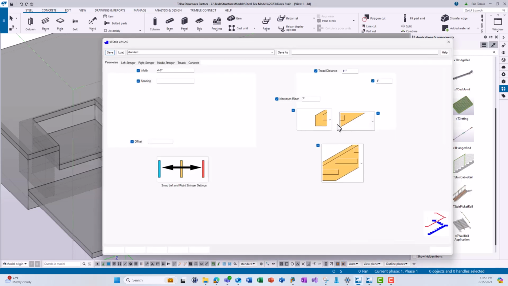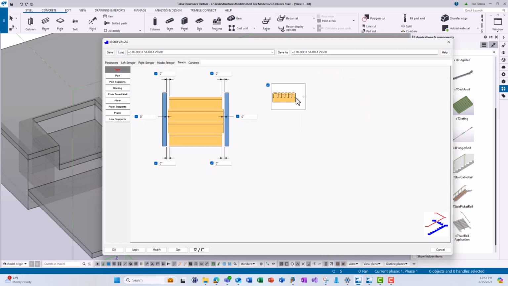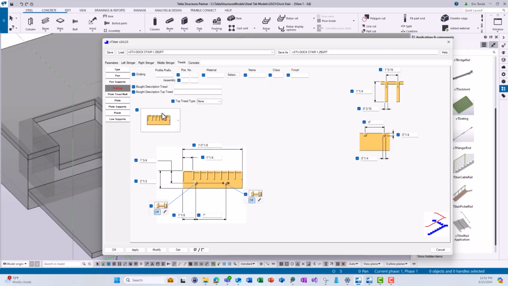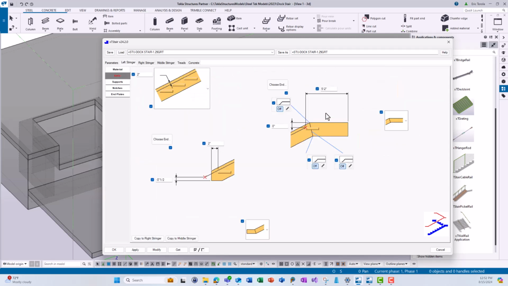This stair is 4'8" wide with a top landing of 5'2" from the face of the dock. We will use grating for our treads and dogleg stringers at the top for the landing. As you can see, there is no math involved in modeling the stairs, just a couple of input points.